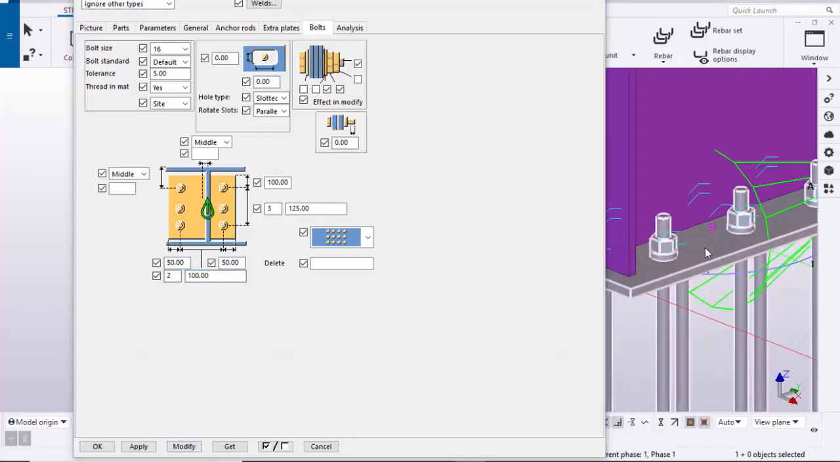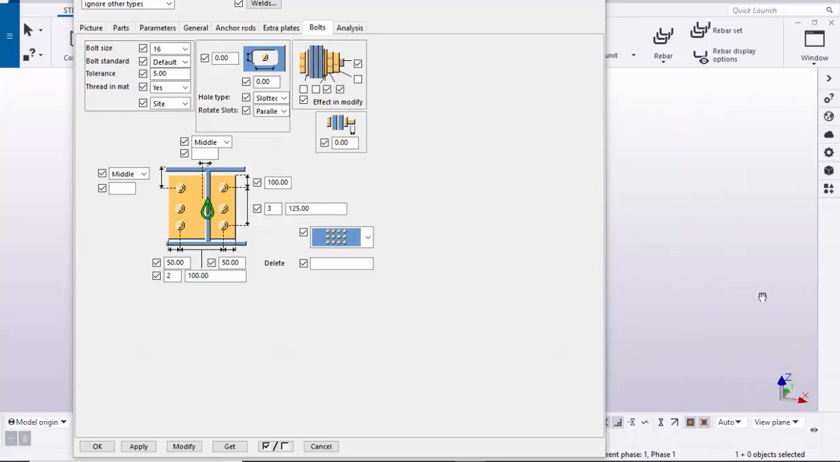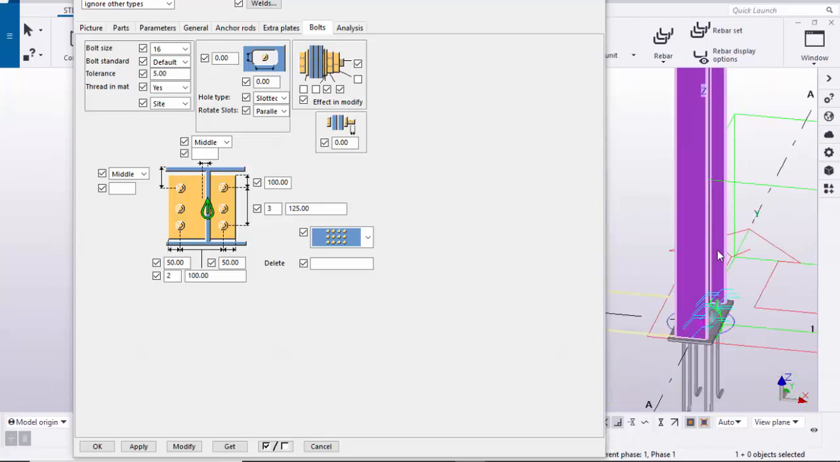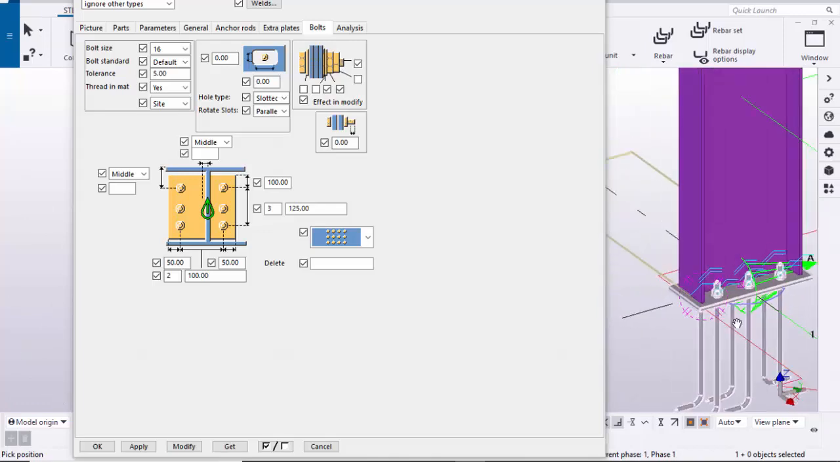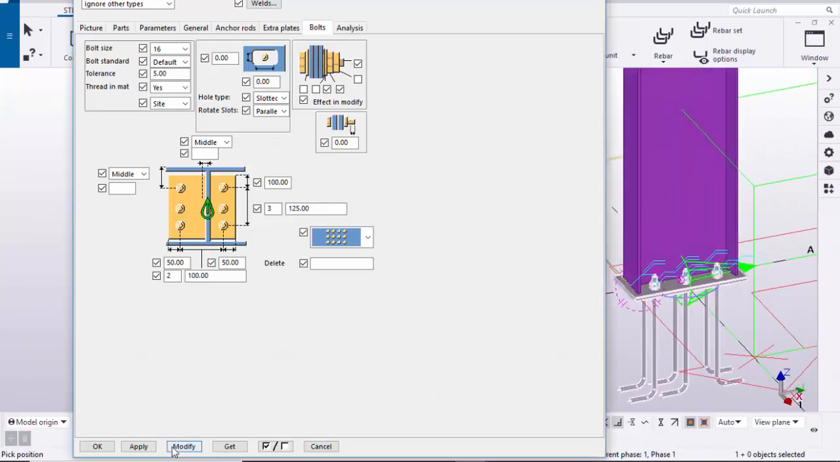You can see now we have 3 anchors on one side and 3 anchors on the other side. In total we have 6 anchors for this base plate like this. Then click on modify, apply, OK.